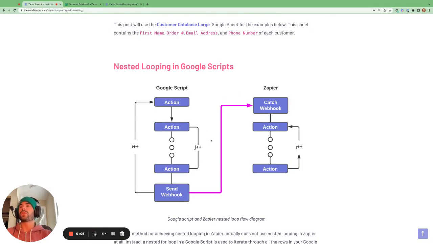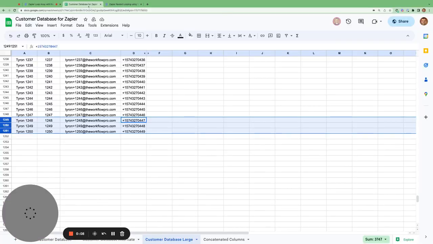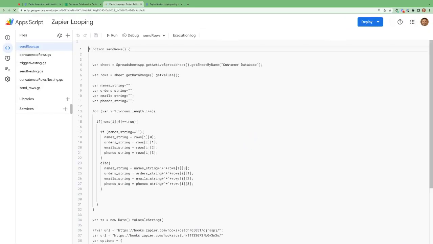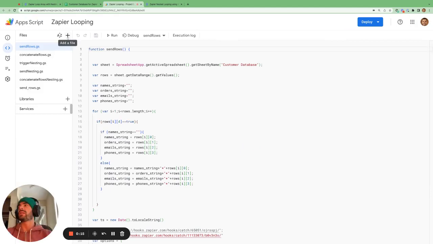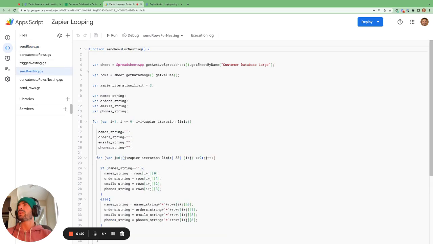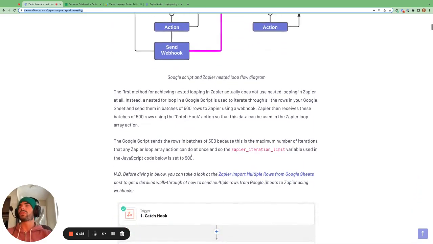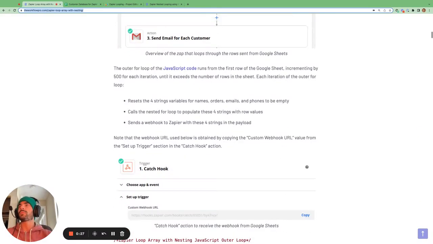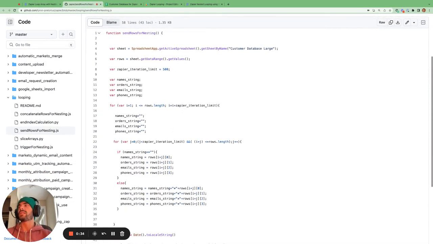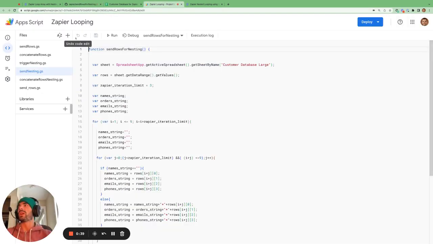Okay, so now let's take a look at the Google script code that we are going to use to achieve this overarching flow. So if you go to your Google Sheet, you go to Extensions, App Script, you can add a new script here using the plus icon. And I give you this JavaScript code that you will need in the blog post here. So just scroll down and click on this JavaScript code link here, and it will bring you to GitHub, which contains this code that you can just copy and paste into a new script here.